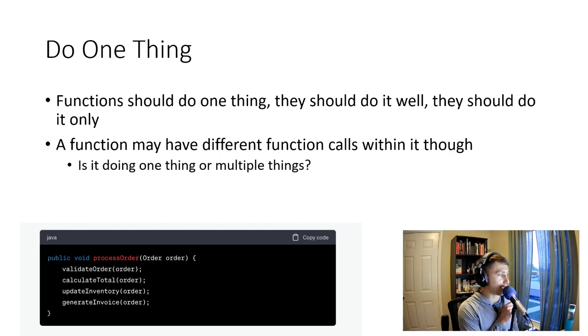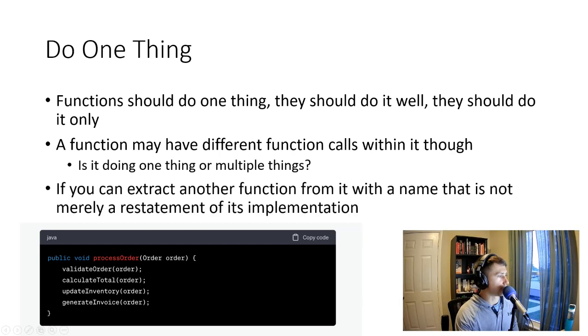So is validate order, is all that's doing, hey, make sure that the addresses line up? Calculate total, hey, is that just doing simple multiplication? Is it not doing anything else? And so on and so forth. Did I have another bullet point here? Yes, I do. And then if you can extract another function from it with a name that is not merely a restatement of its implementation, then you should go ahead and do that.